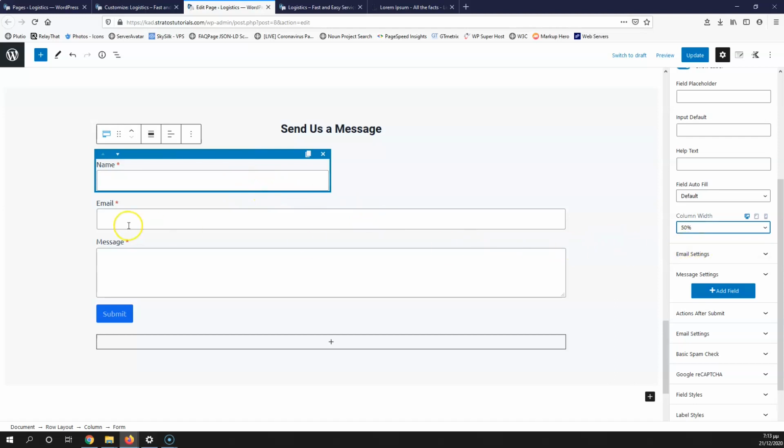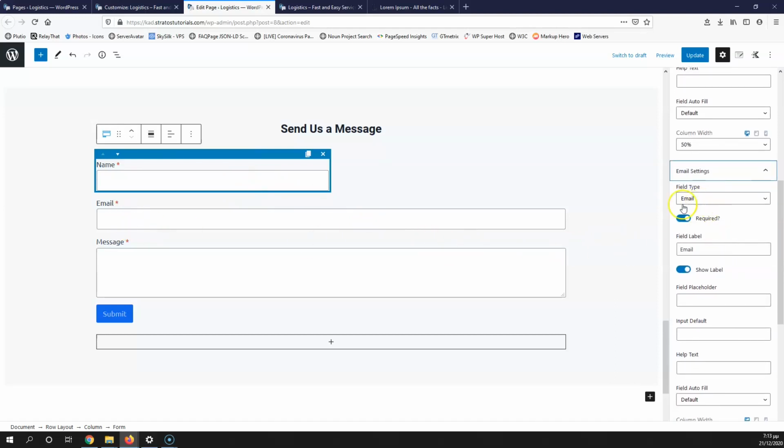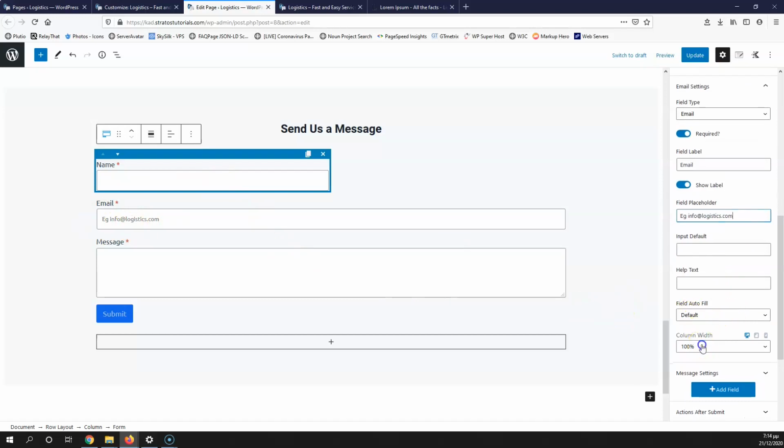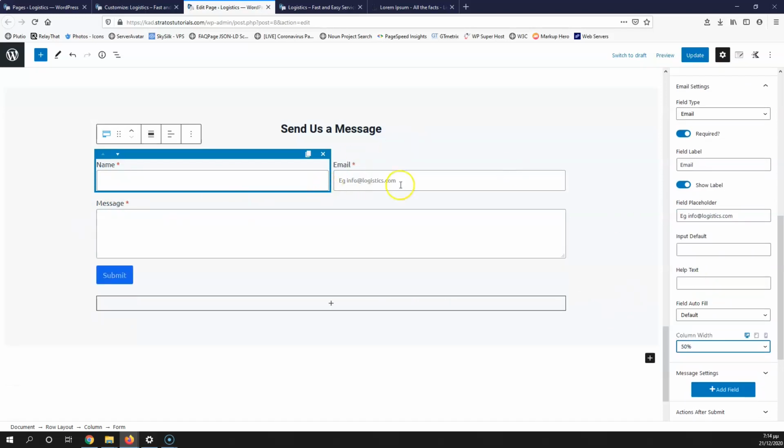Then I have the email settings, which is the next one. And here we have the email, it's required, so it goes with an asterisk here. Show label, if we want to show the label, the name of course, and here I can also put something like a placeholder for an example. Now, this has more meaning. The name doesn't have much meaning to put a placeholder, but this you can go for an example and put info at logistics.com to remind those that this is the format that you expect them to put as the email. Then you can go for a column width of 50% again, and it will go next to the other, and you have something like that, which is 50-50.